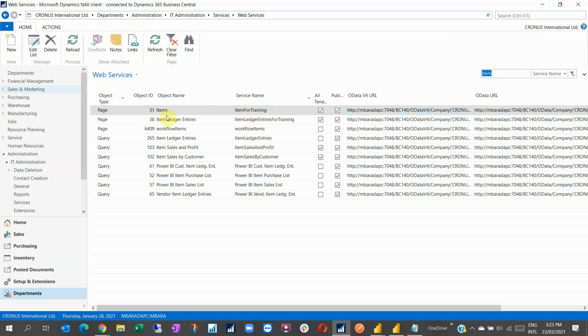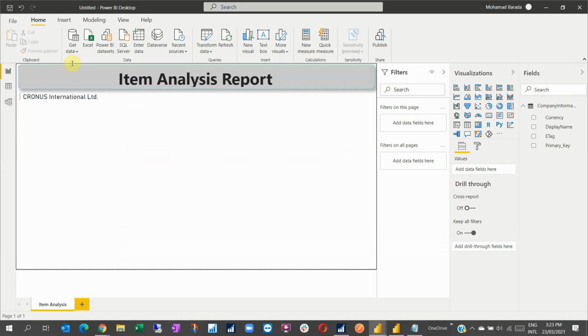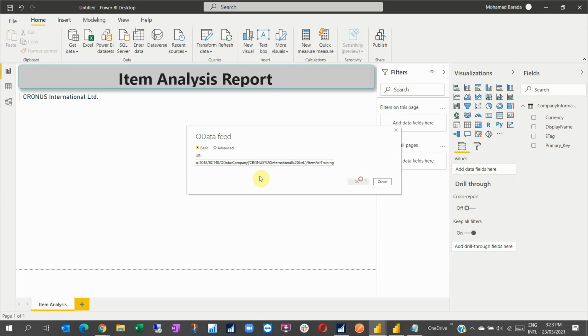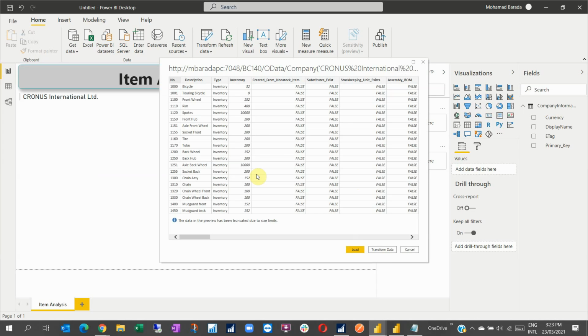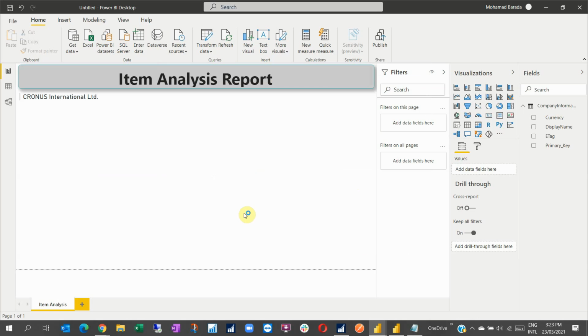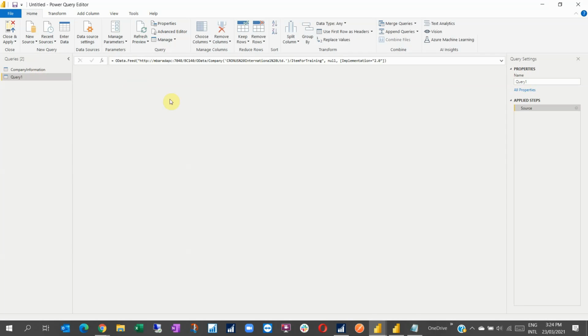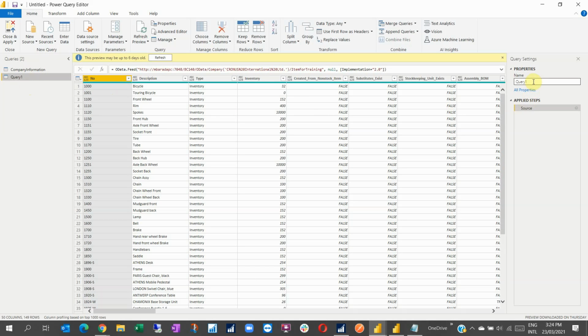Okay, so here I will add item for the item table. Again, in your case, because you still don't have access directly, you can just export the item page to Excel, then you add it. So I will click on transform and just make sure that you rename the query. It's always good to put a proper name. So item table, I will consider it here.